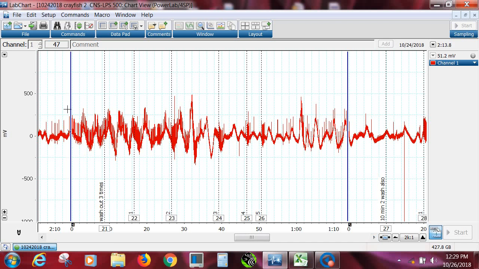And then we washed it out, changed the saline bath, and usually change the saline 3 times in the dish to try to get all the LPS out. So this is why it says 3 times. Sometimes we don't write the 3 times, but we changed it out 3 times. And now we're brushing again on the side of the animal.